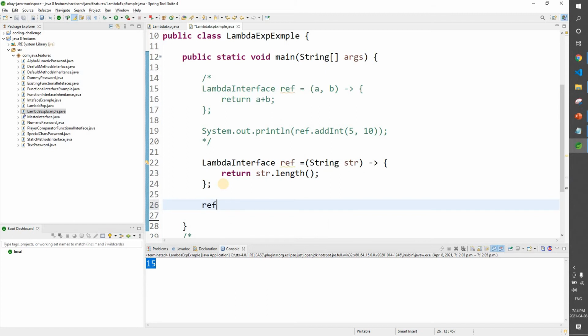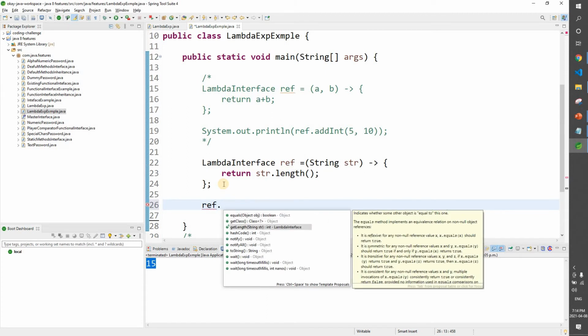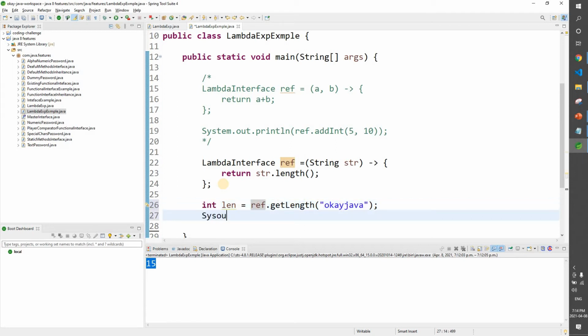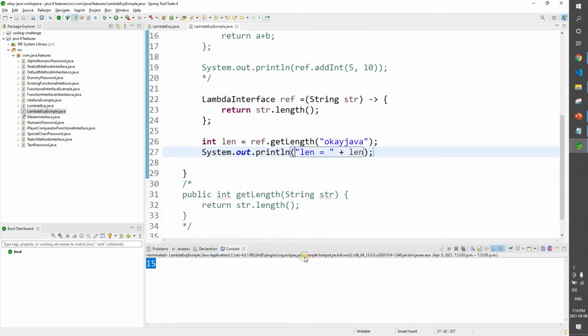If I have to call, I can use the function called getLength, and I can pass a string here, like okay Java. This will give me the length, len equals like this, and I can write sysout here. I can use length equals plus len. Simple, right? Let me run this one and then let's see the result. Here you go. Correct. So this time we have seen a function with one parameter. Lambda expression just having one argument, right?